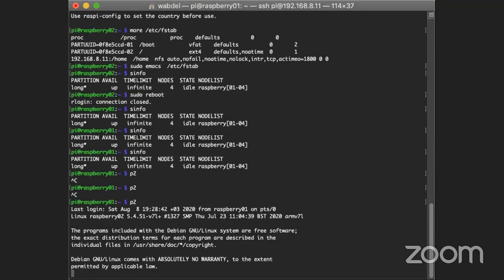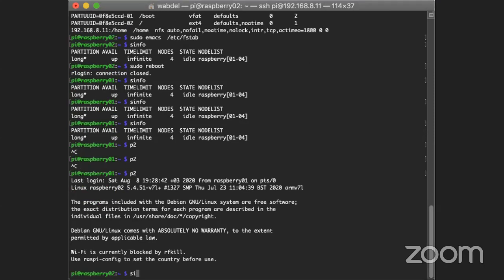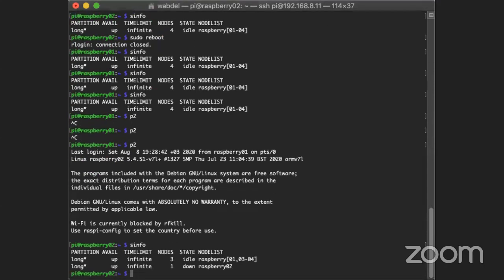Okay, so now it's back on. If I do sinfo, you see it's down. It does not come up as idle because it's reporting that something happened, that I did not execute or exit properly.